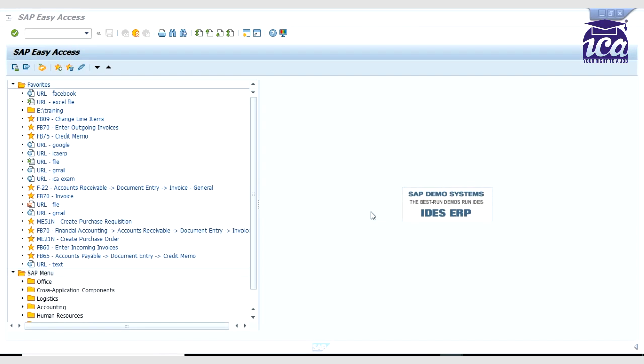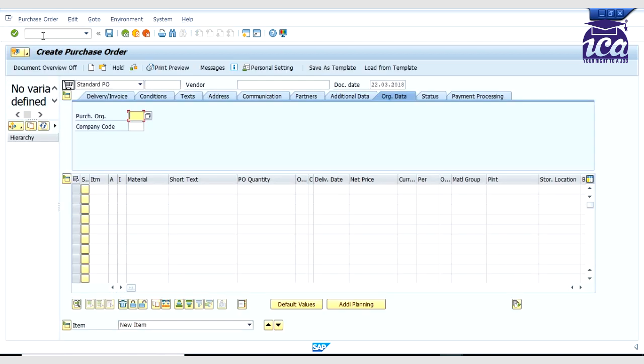Hello friends, in this video we will be looking at how we can run the ME21N T-code, which is used for purchase order. Let's go quickly to SAP and learn how this code runs. So we'll just put the code over here, ME21N, and this is how the purchase order window looks.